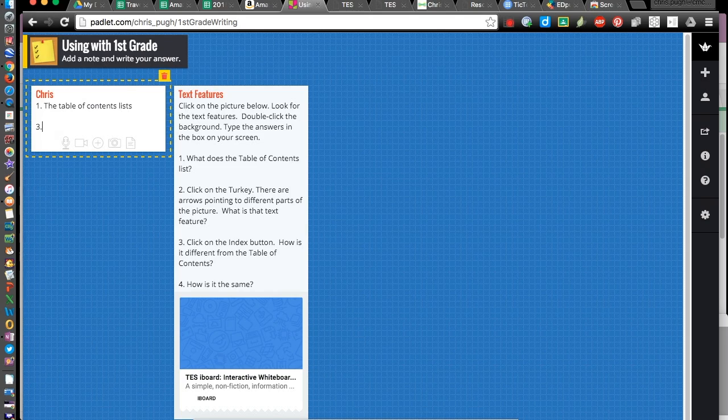We're going to look at how they're different, and I want you to write your answer. The index is different from the table of contents by, because, and then finish your answer. When you're all the way done, when you put your hands down, I want you to stop. When I see everyone's hands down on their desk, I know they're done writing, and we can share our answers with each other.